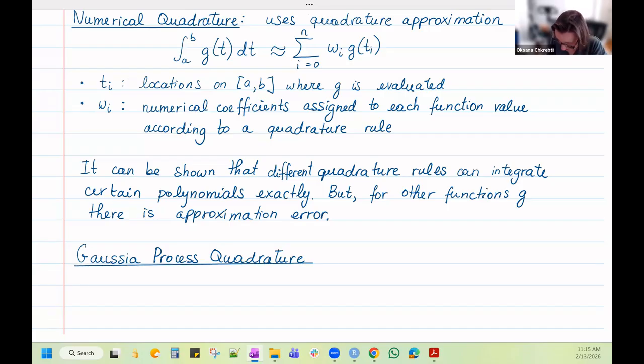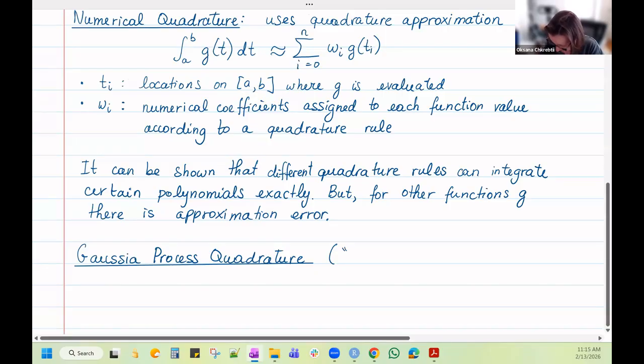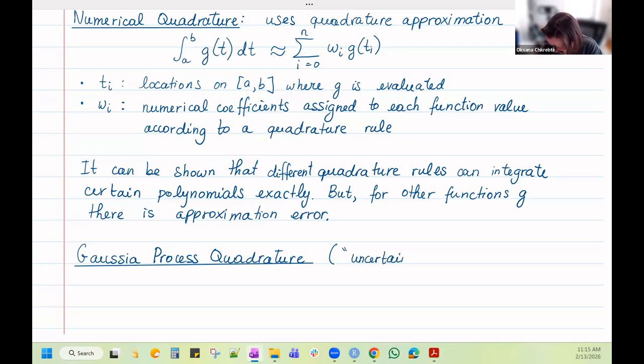And I'm just going to note down that one of the supposed advantages then is that it isn't, in some sense, uncertainty aware. Approximation. That's one way of thinking about it.